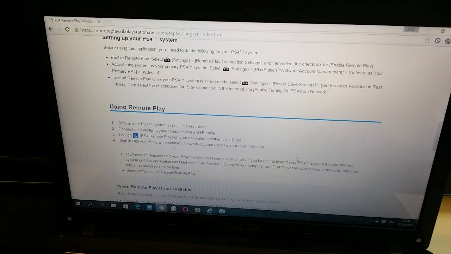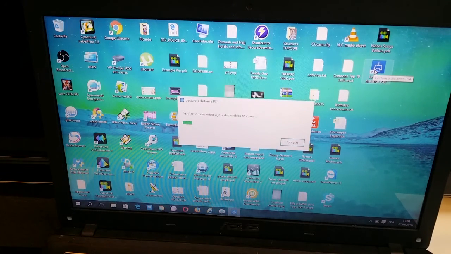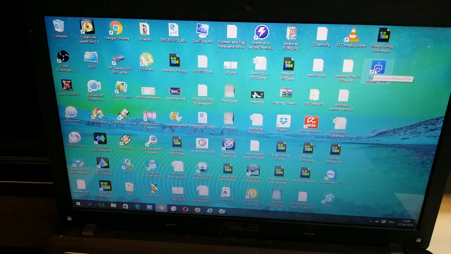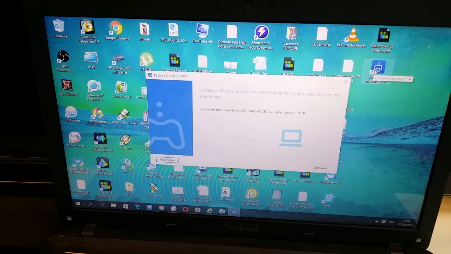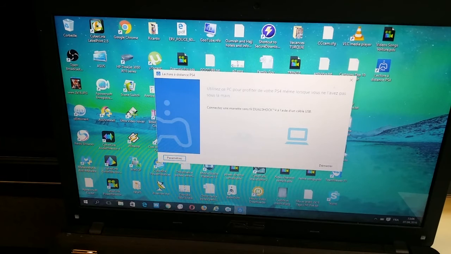and we have now to open the software we have installed before. It's here in French, Lecture à Distance PS4. It's Remote Play in English, I think. You just open it. For updates, it's trying to connect the remote. Okay, we can just now here start.